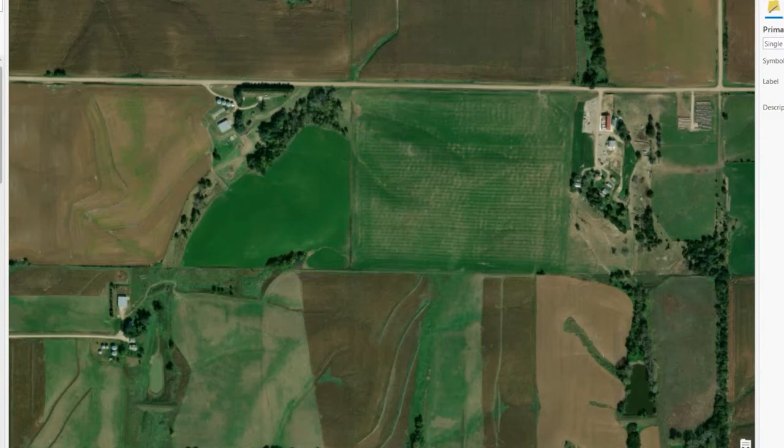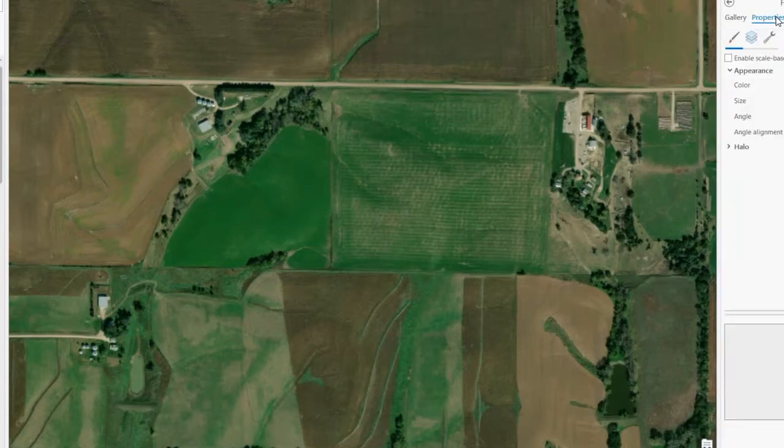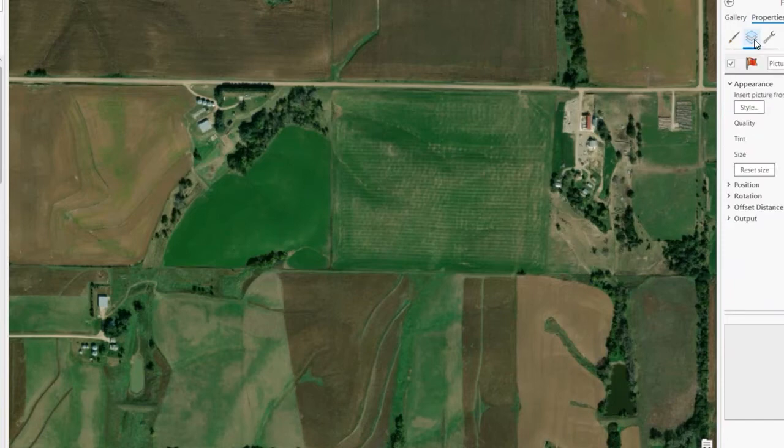And feel free, if you're not familiar with Arc Pro, you can change these symbols. You click on the symbol, and over here on the right side there's a place where you can change the symbol. You can actually change the properties of the symbol: the color of it, the size of it, different things with it. You can change it completely. It's really easy to do. There are several different things you can use, so go through those properties.